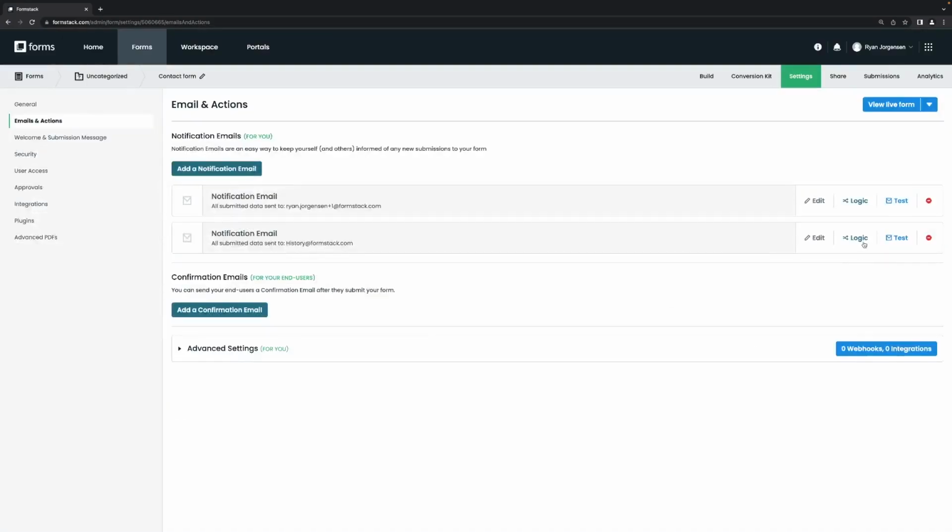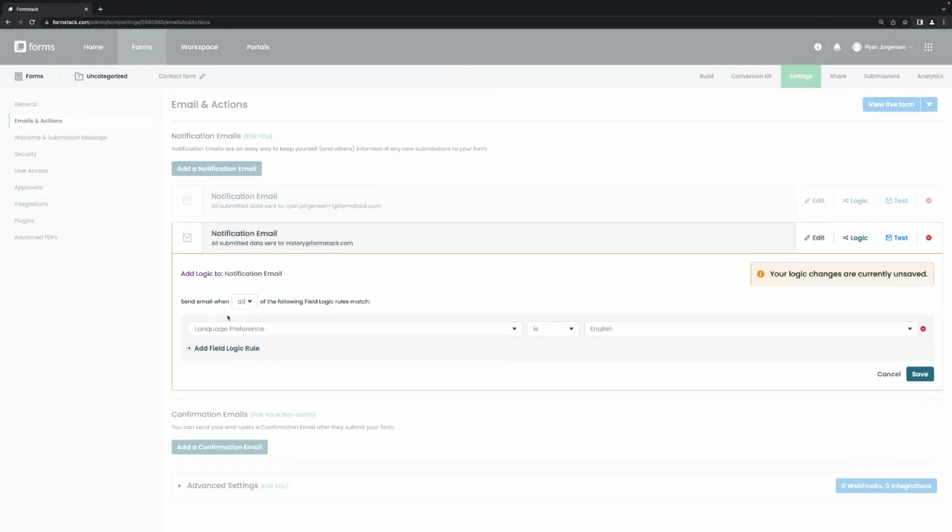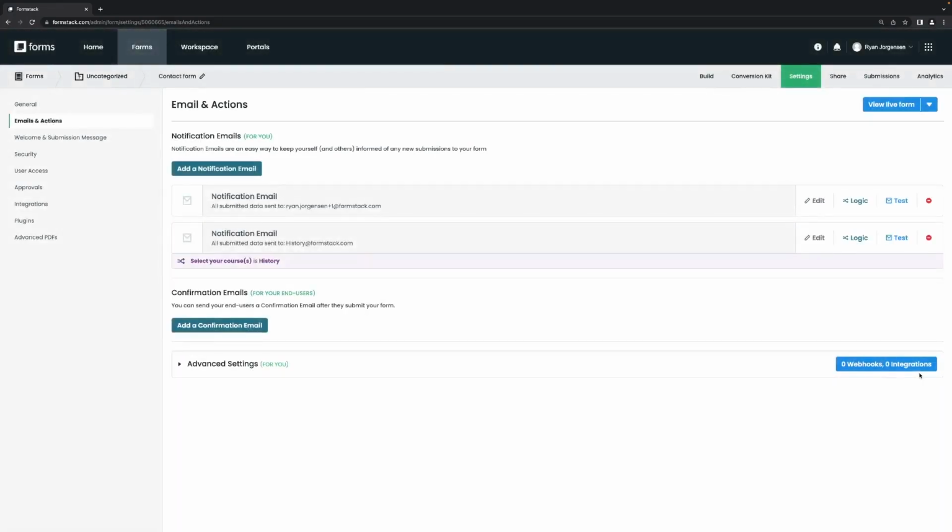And then we can click on logic after we've created that email to set the criteria for when this email would be sent out. In this case, we only want the email to be sent out if history was selected, but you could have multiple requirements if needed. Now you could also apply the same method to a confirmation email if you'd like to send out a specific email to an end user with set conditions.